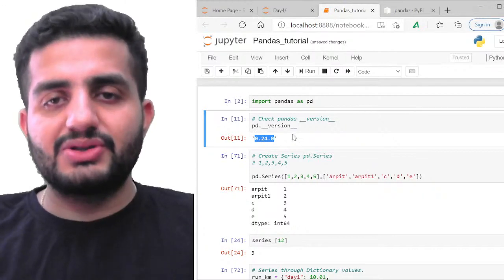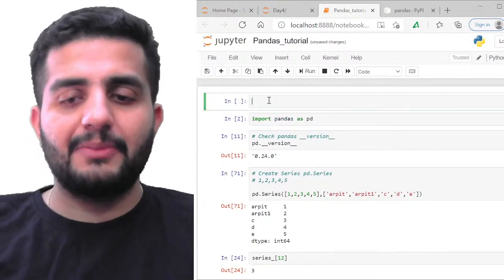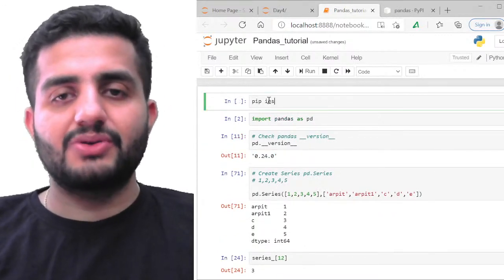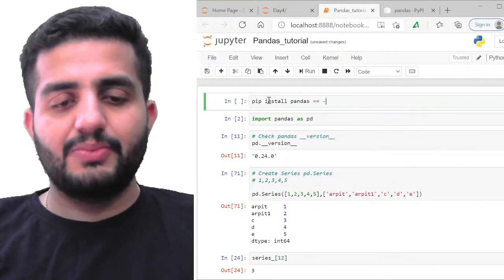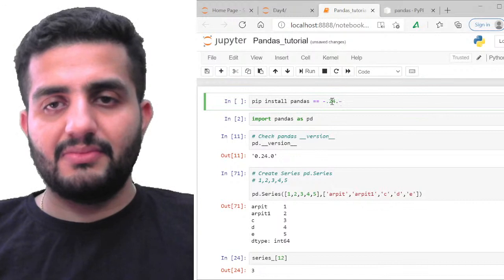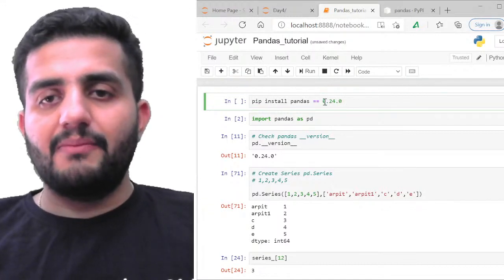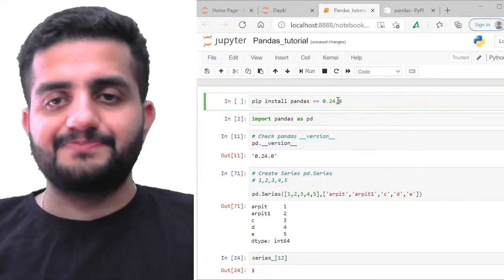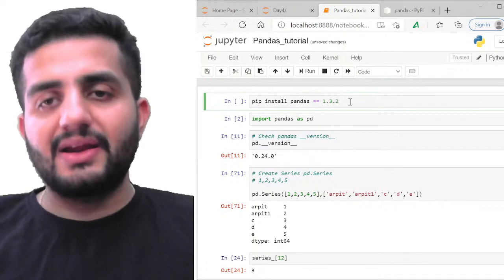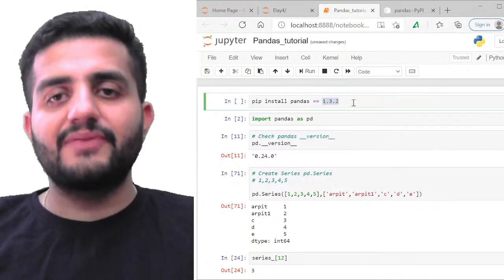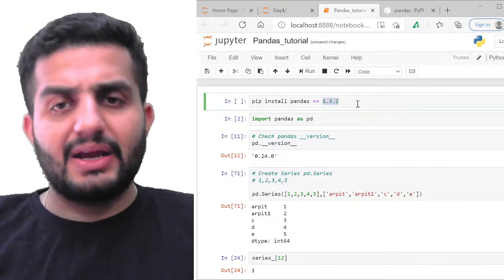If you want to install any particular version, you can give a version also. For example, whenever I'm installing, I can do pip install pandas equal to, say, 0.24.0, or say 1.3.2. Whatever version I want, I can give a version name as part of my syntax. I can do that.